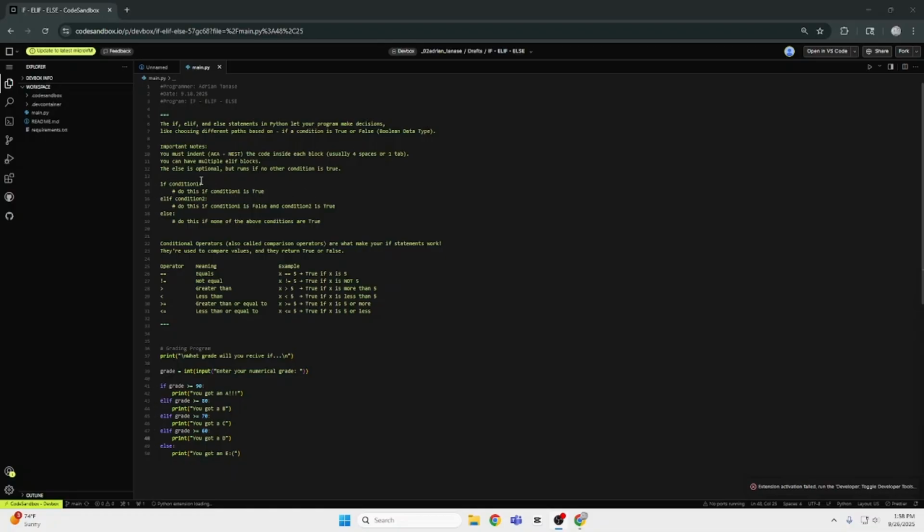If condition 1, hashtag do this if condition is true. Elif condition 2, hashtag do this if condition 1 is false and condition 2 is true. Else, hashtag do this if none of the above options are true. Conditional operators, also called comparison operators, are what make your if statements work. They're used to compare values and they return true or false. Operator, meaning, example. Here are 2. Well, you can pause the video and look at what all of those mean. Unfortunately, I cannot run through them all because I am short on time.